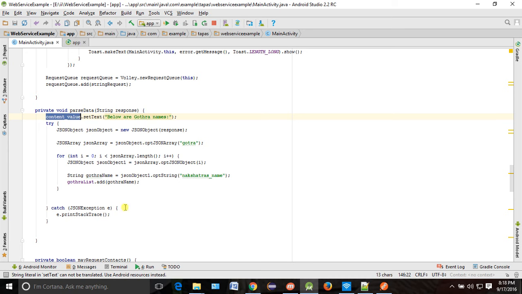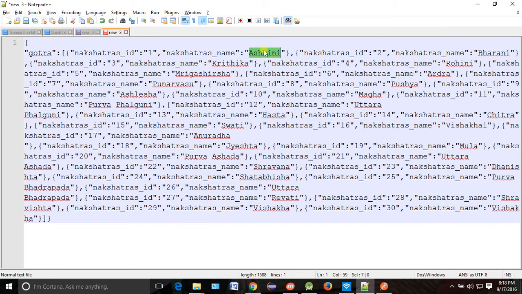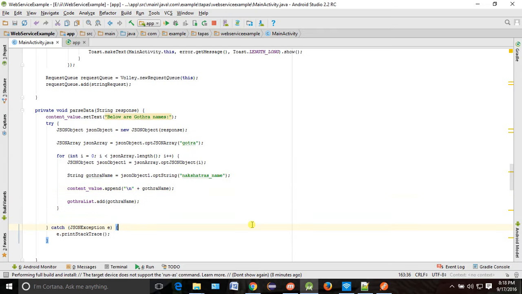And here what I'll do, I just want to show it in my view. So what is the best way? I can use append. I want to go to the next line, so how to go to the next line? \n, and I will show this gotra name. Then what should happen? Only the gotra name should come. And what all names will come? This Ashwini, then Bharani, then all those names should keep on coming basically. Okay, so let's run this code. It should give me that.